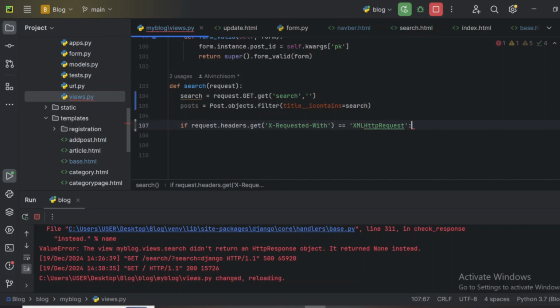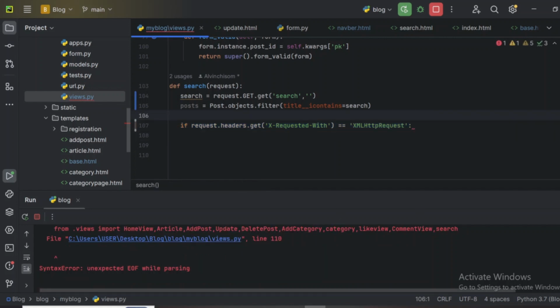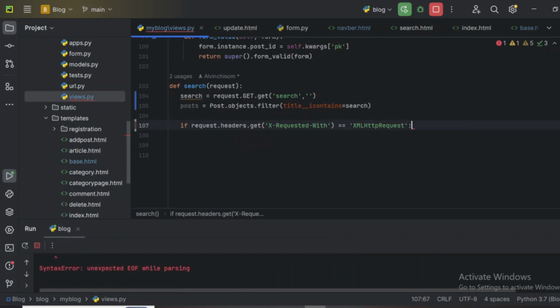So why did I use this line? Okay, let me explain a bit. This basically helps to check if my HTTP request is an AJAX request. That's the usefulness of this line here.